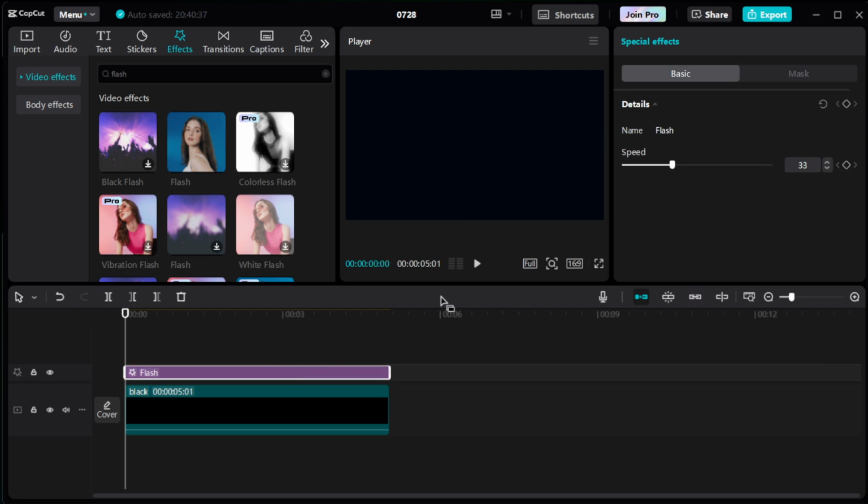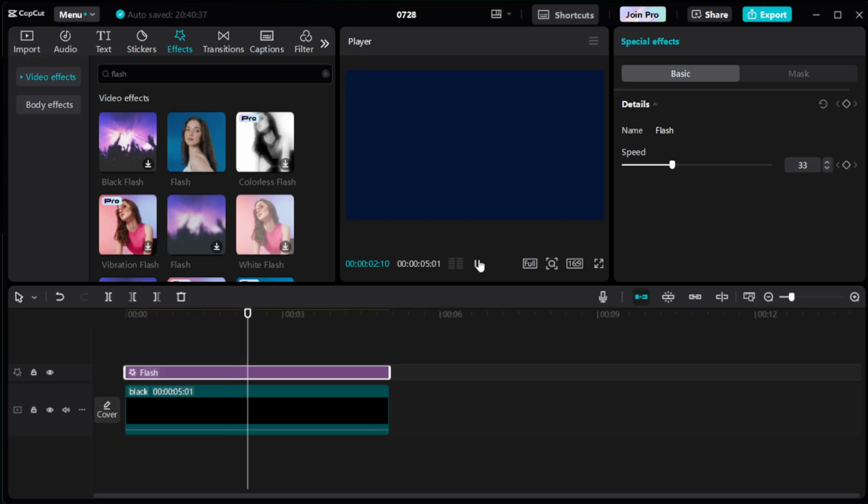A helpful tip here is to preview the effect first. Play it back a few times to ensure it aligns with the mood you're aiming for.